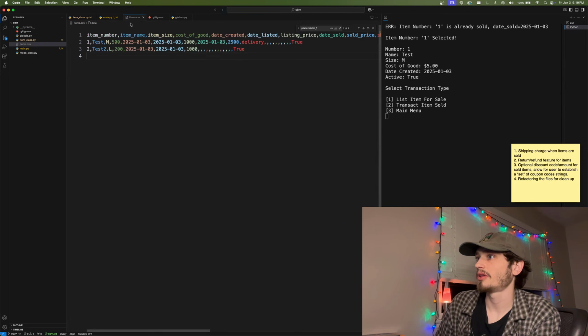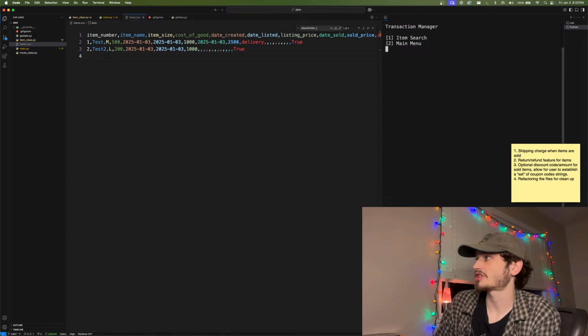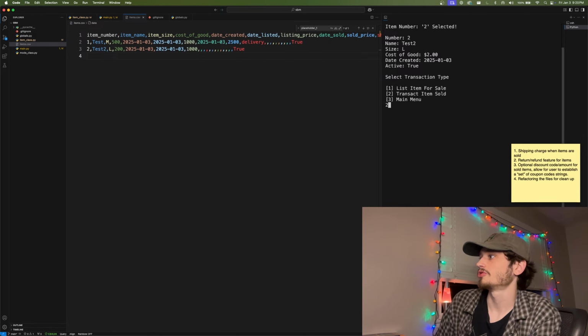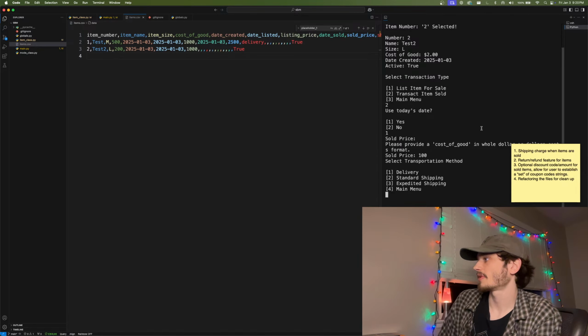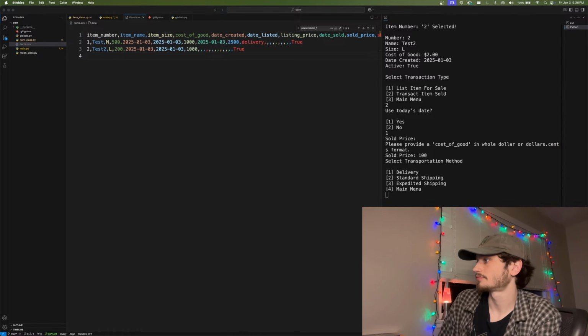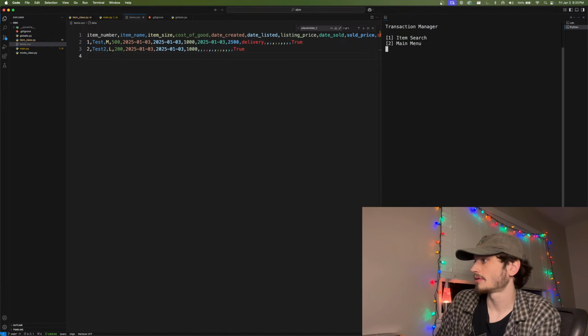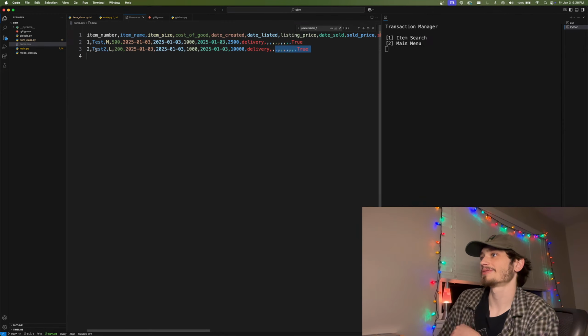Right, we need to add probably another item in here. We can convert item number 2. So we'll go main menu, transactions, item search. We'll search for item number 2. That gets pulled up. We'll transact this item as sold. We'll use today's date as sold. We'll give it a sold price of 100. Delivery method, we'll say it was delivery, right? And then that saved those there. So it all gets populated there.